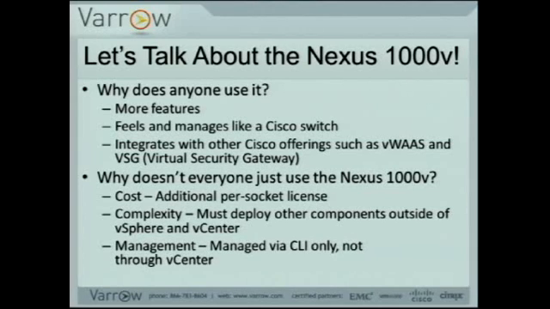Well, first of all, it's cost. You're going to get charged to go up to Enterprise Plus, and then you have to pay a per socket license to deploy the 1000v. So if you have 20 hosts, 10 hosts in a cluster, 2 sockets each, you're going to buy 20 sockets worth of 1000v licensing, right? It's not that expensive, but it is an extra cost.